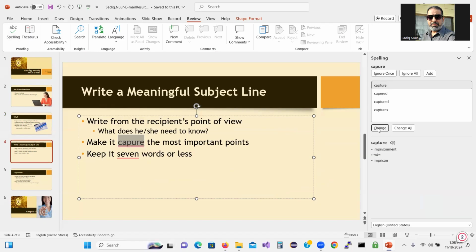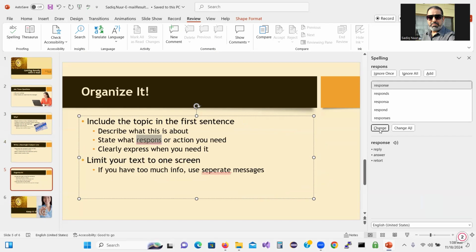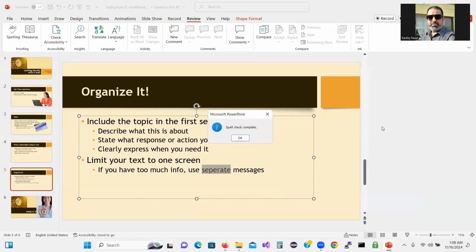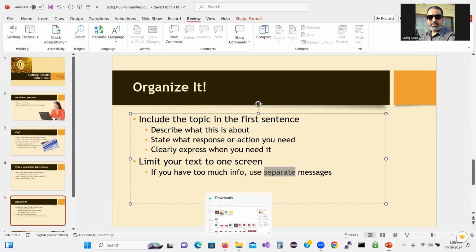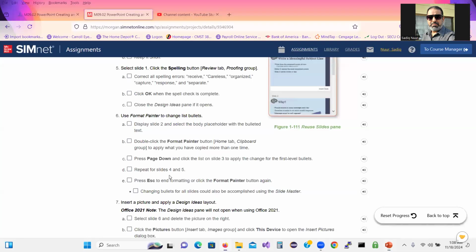Now capture. Change. Response with spelling was wrong, as you see the wavy red. So click on change to response. Now it says separate. Now there is no spelling. All the spelling check is complete. Click OK. Now let's go back and we checked. We corrected all these and then we clicked OK.